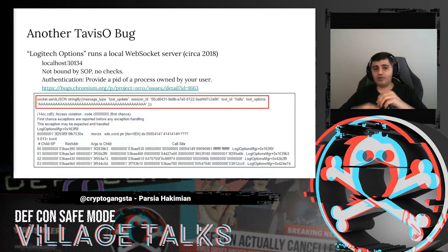And that brings us to our second Taviso bug. As I said, this guy is smart. This is from 2018, and he wanted to rebind his mouse key. It was a Logitech mouse, so he installs an app called Logitech Options. Logitech Options runs a local WebSocket server, on port 10,134. As I said, WebSockets are not bound by the SOP, and the WebSocket server didn't have any checks.